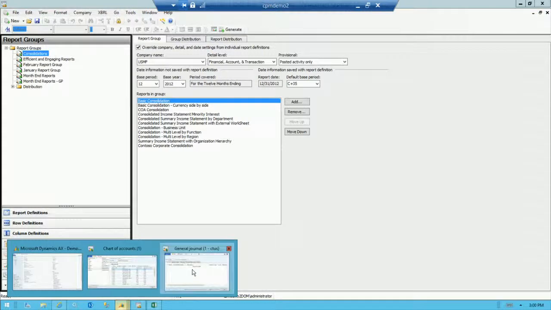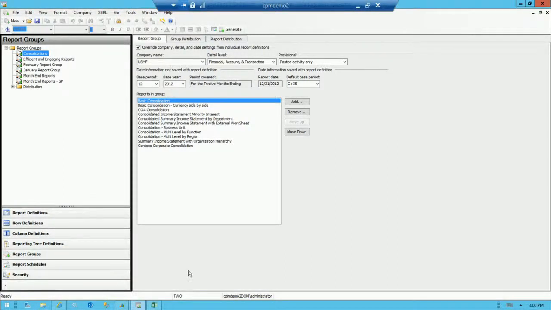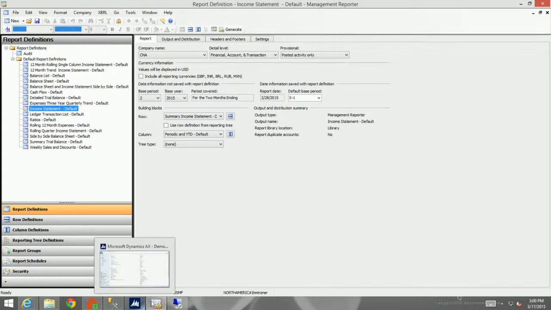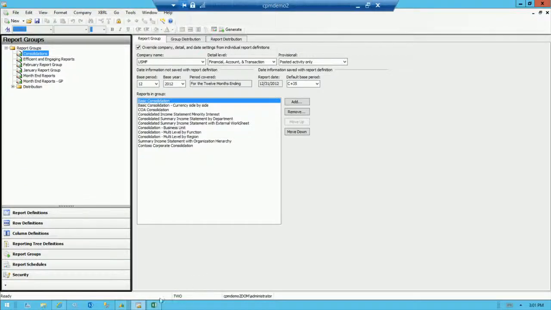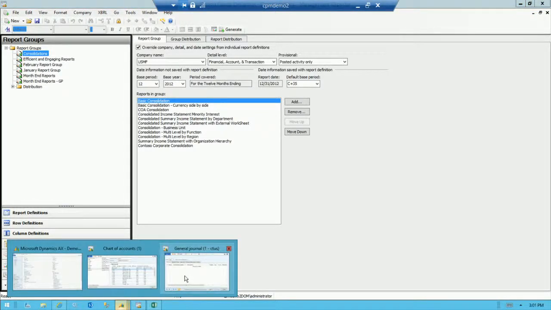There it is. It's hiding. Oops. Oh, where'd it go? I can see it. There it is.